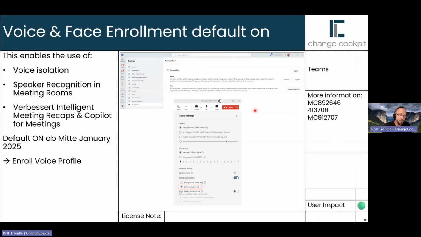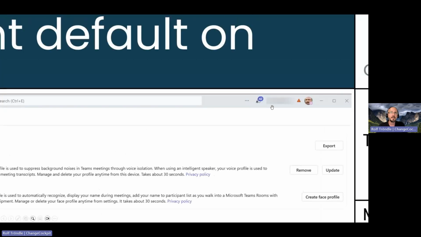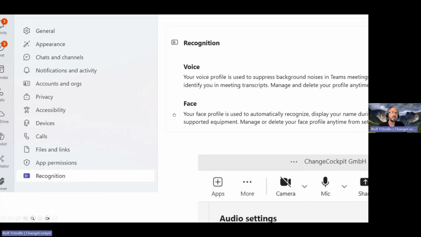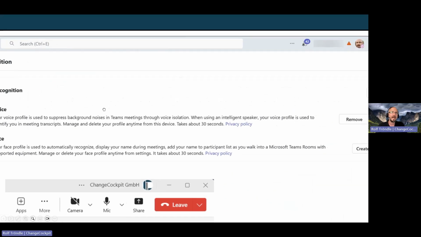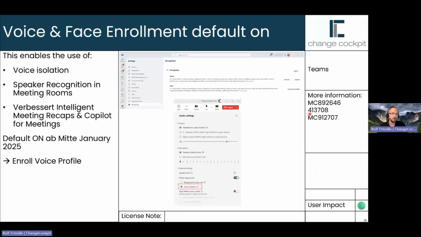Then voice and face enrollment was turned on by default for all tenants. This means you can now enroll for a voice profile in Teams. If you haven't done so yet, just go to Teams settings using the three-dot menu, go to Recognition, and then to Voice Profile. Then you have the Set Up Profile button. Then you can read some text to Teams, so Teams can learn your voice signature or your voice profile.